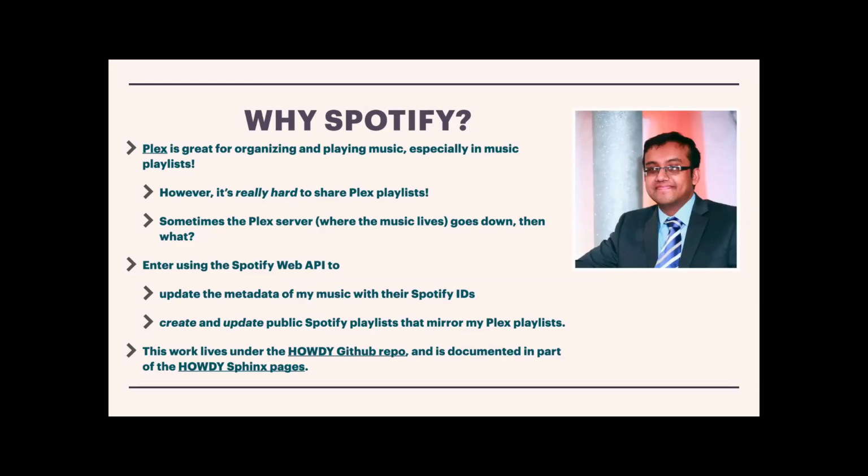So I'm going to repeat what I said in part 1. Similarly, this is going to be a slow-moving presentation without a lot of moving parts. I'll just repeat part 1, why Spotify. Plex is great when it works, but it's really hard to share Plex playlists. I think I tried it multiple times, and sometimes it works, but most of the time it doesn't. And occasionally the Plex server where all the music lives goes down. Then what do I do?